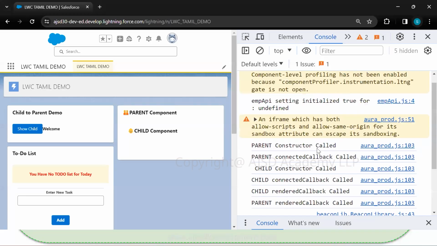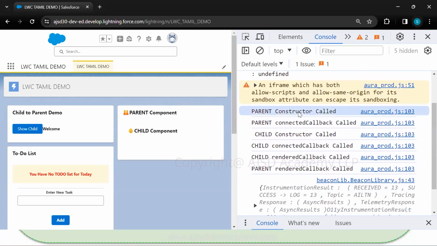Okay, you can see here, first the parent constructor is invoked. No matter what, even though a child is being embedded now, the constructor of the parent gets executed. That's why I told you that the constructors actually flow from the parent to child. And then the connected callback also, you can see here, parent connected callback is first executed, even though we have a child inside our component. So that's why we say this connected callback also flows from the parent to child.